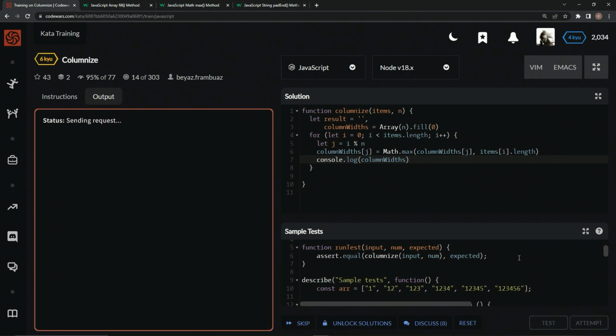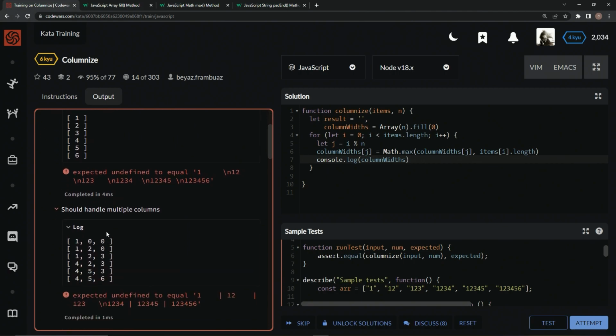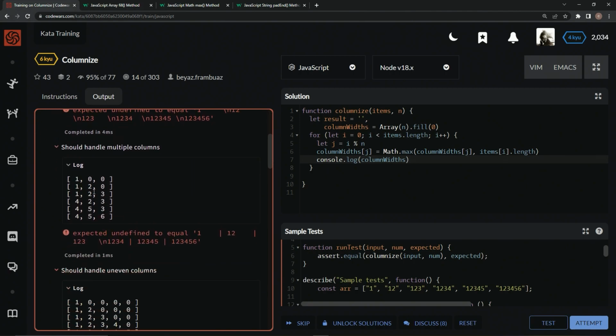Let's test that out. All right, and you see it goes from 1 to 6 through the thing, and then it says 1, 2, 3, and then 4, and then 5, and then 6 right here. All right, so that's working pretty well.